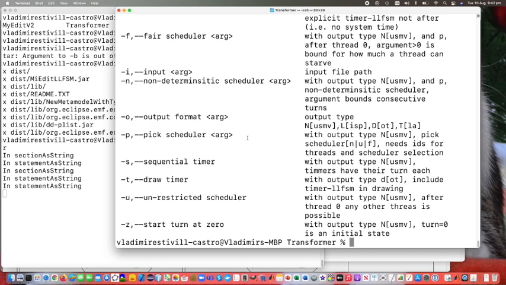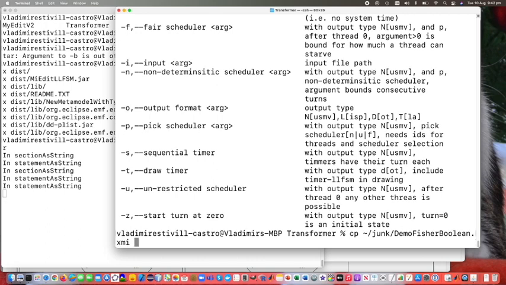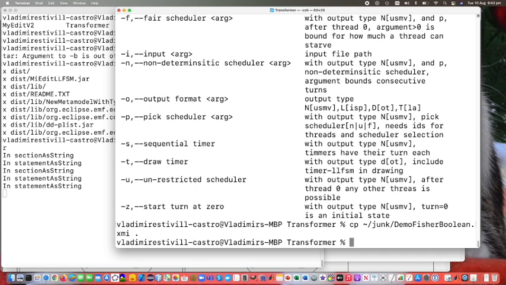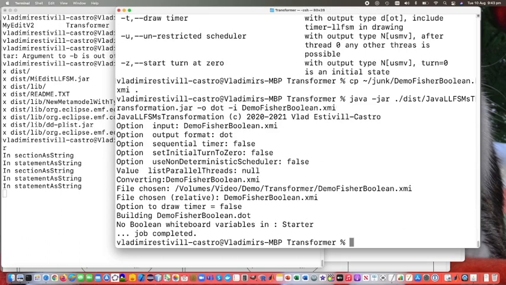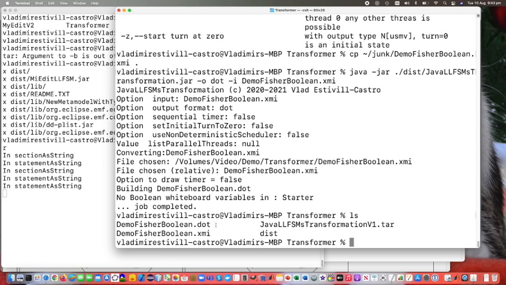So I'm going to copy from where I had it, I think I called it demo Fisher Boolean, the XMI file. I'm going to copy it here. And now when I do this, I'm going to say the output option is dot, and the input file is the demo file we're building today. All right, so as a result of that, we have a dot file.